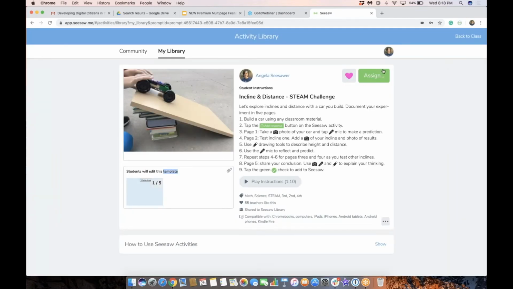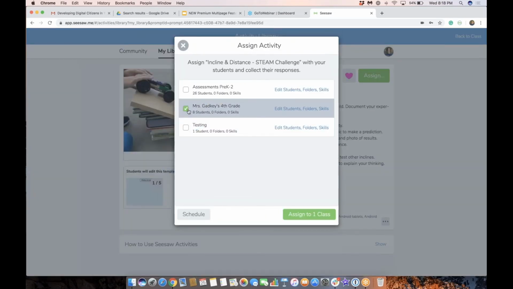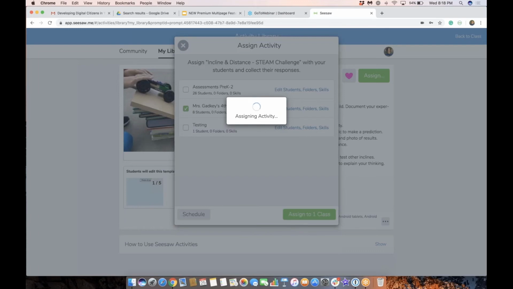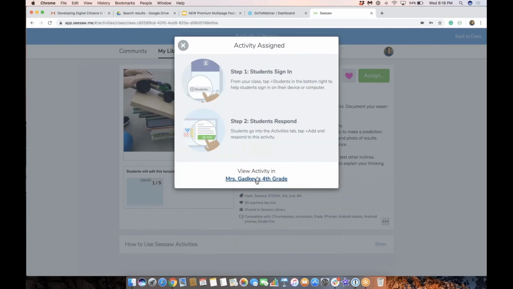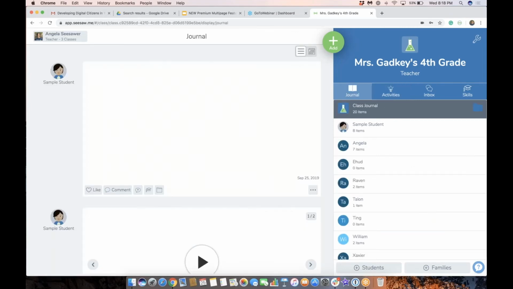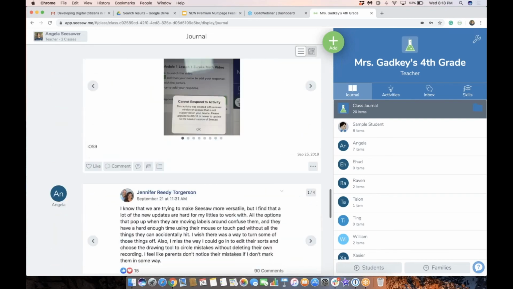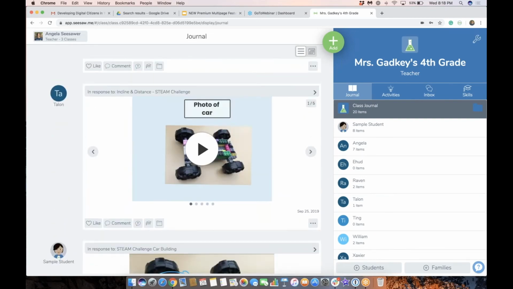So I would go ahead and assign this to my students. We are in Mrs. Gackey's 4th grade, so I'm going to choose to assign it to that class. I can go inside this class and I can see this waiting for me. But I actually want to show you a finished example so you can see what this looks like. I'm going to scroll down here so we can get to the finished example. Here we go. Let's just take a listen, and then I'm going to show you how I actually did this. So here we go.